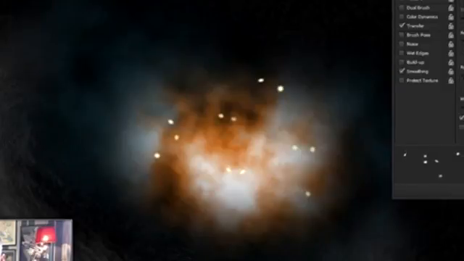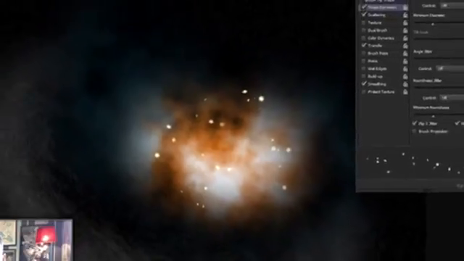Size jitter. Let's turn the size jitter up even higher. I'm going to turn it to 80%. All right. So now let's get some other smaller sparks going on. And there we go. That's kind of turning it up. All right. So just a few in there.